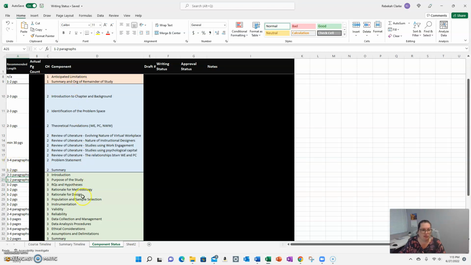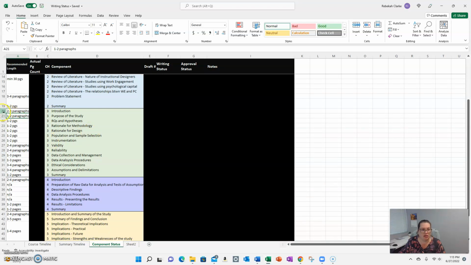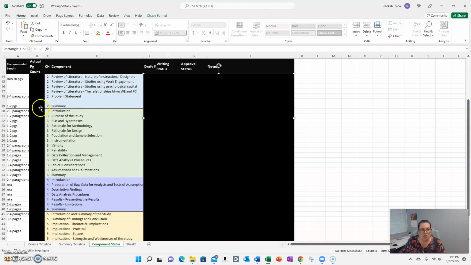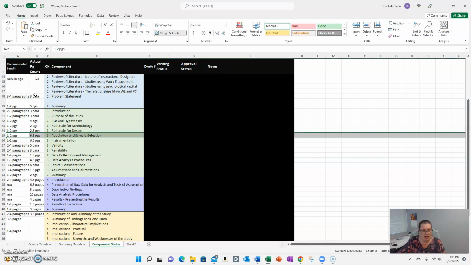So as I was going through my proposal, I actually was asked to start on chapter 3. So I looked at all the sections in chapter 3. The easiest one for me to start with, honestly, was the population and the sample selection. And that was 1 to 2 pages. Mine ended up being quite a bit more. So what I ended up doing, again, because I'm a dork and I like to keep this kind of data, is I tracked my actual page count. Okay, because I wanted to make sure that I was hitting the minimums and I was getting to what I needed to get to.